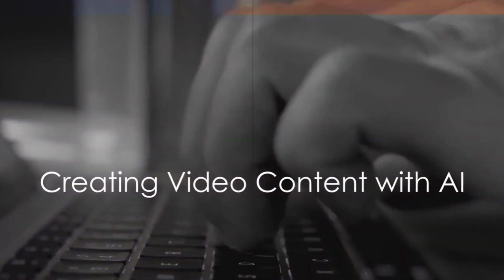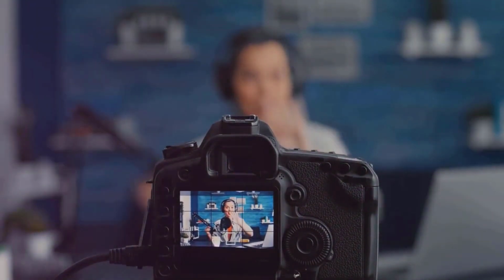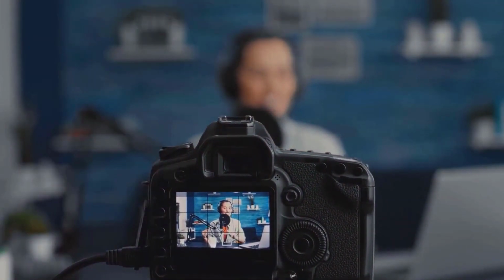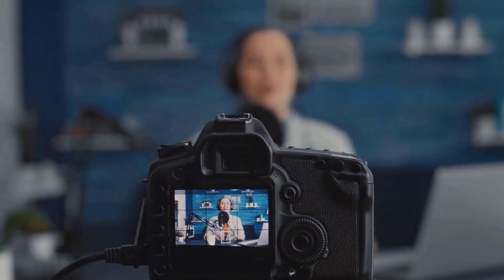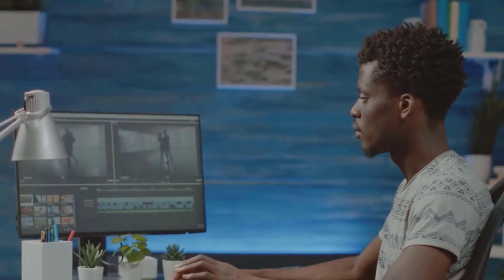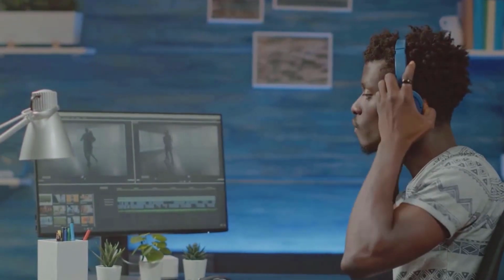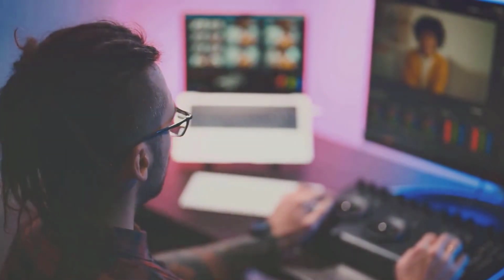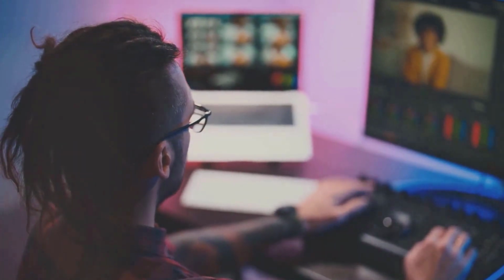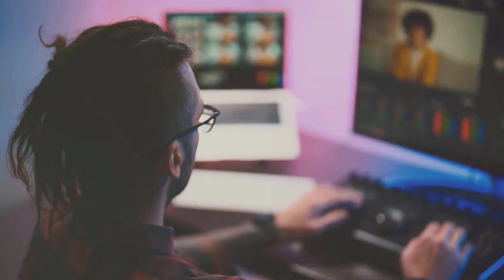What about video content? Can AI help with that too? Absolutely. Now let's delve into the world of AI-powered video creation. In our digital age, video is king. From online courses to YouTube videos, the demand for high-quality, engaging video content is at an all-time high. But creating videos can be time-consuming and technically challenging. That's where AI steps in.